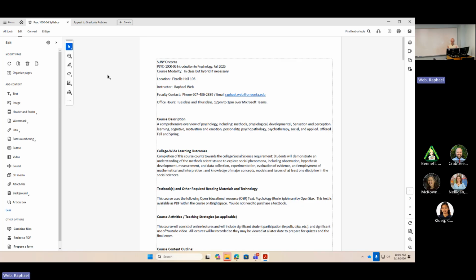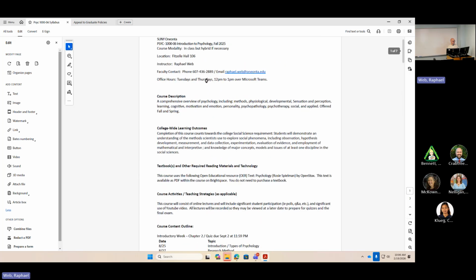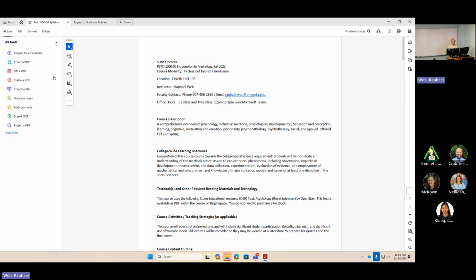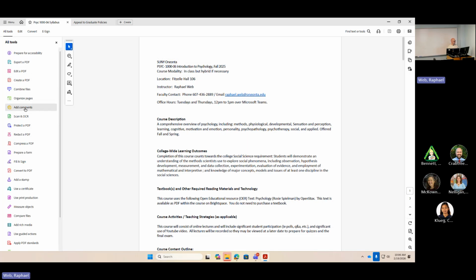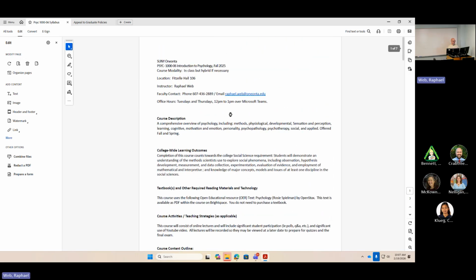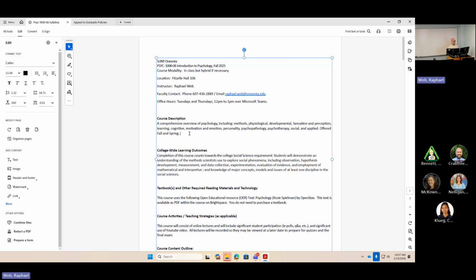Okay, so first things first, how to edit text in a basic manner. It has improved. All you need to do, this is my syllabus for my psychology class, is go to All Tools and make sure you click on Edit a PDF. If you edit a PDF, there will be a box that appears around the different text areas, and you can start typing as you would in any other document application.